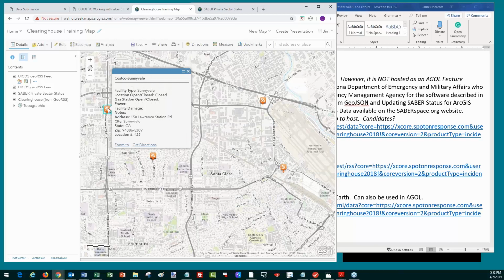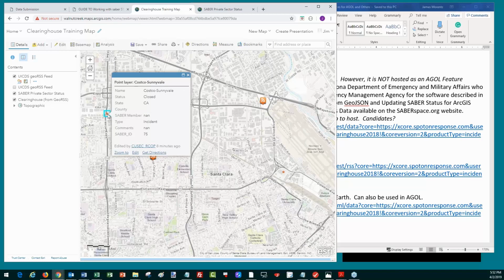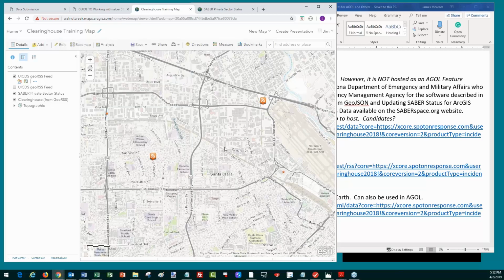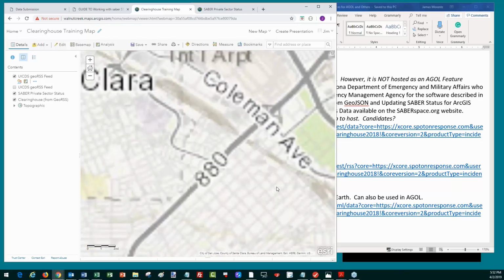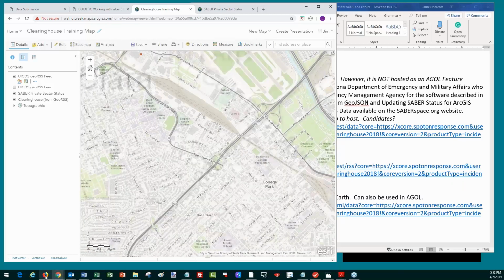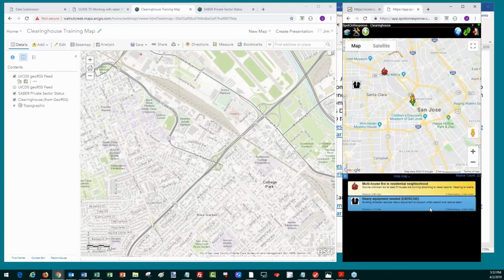So you're starting to see that two types of, actually, let me turn that off. So now we've got two different layers here. You've got the clearinghouse layer, and you've got the SABER layer. So you're starting to see the way that the information gets integrated together to be able to see these multiple layers of information.